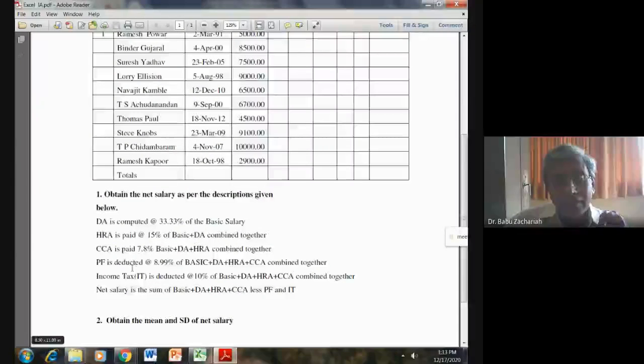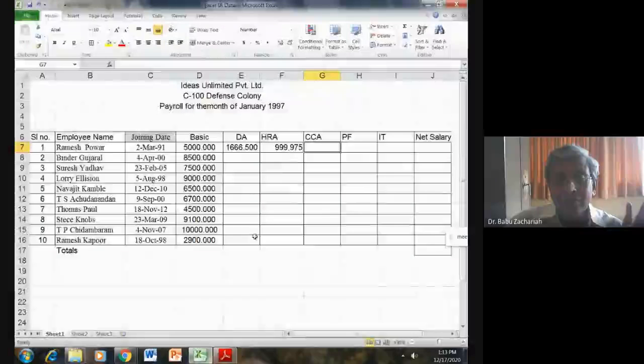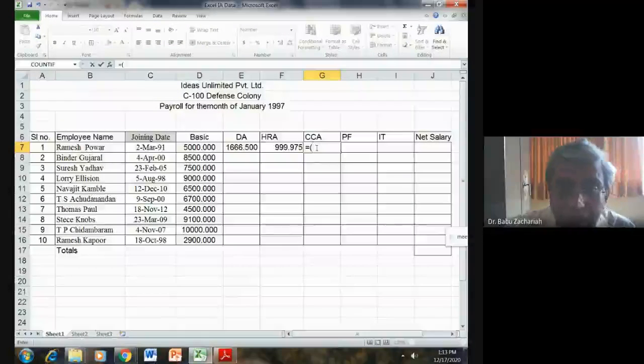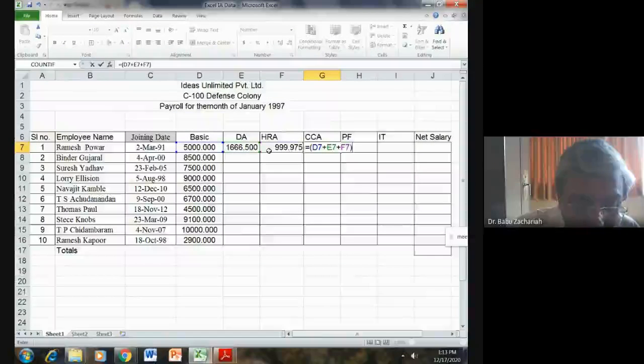CCA is paid at 7.8% of basic plus DA plus HRA together. 7.8%. So equal to sign, put a bracket, basic plus DA plus HRA, close the bracket, multiplied by 7.8, divided by 100.